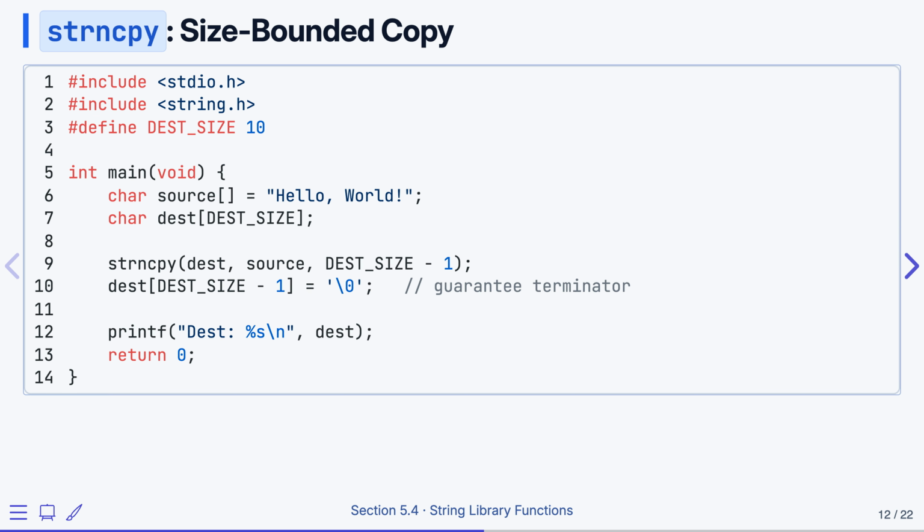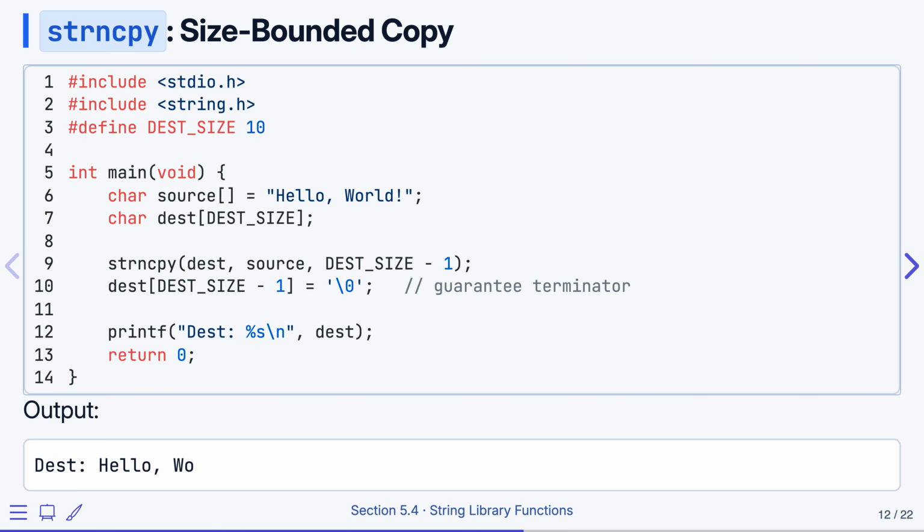Now strncpy, the safer copy. It takes a third argument, the maximum number of characters to copy. Here we copy at most dest size minus 1, which is 9 characters. The source, hello, world, is 13 characters, so it gets cut short. Look at the extra line after the strncpy call. We set dest at index dest size minus 1 to the null terminator by hand. The next slide explains why. The output is dest hello, space, WO.